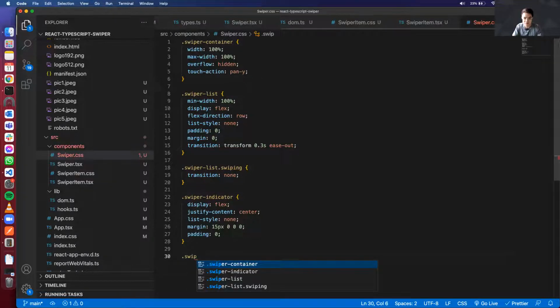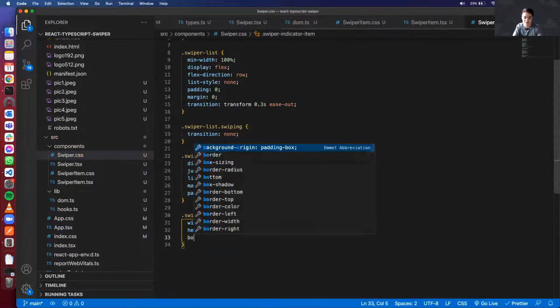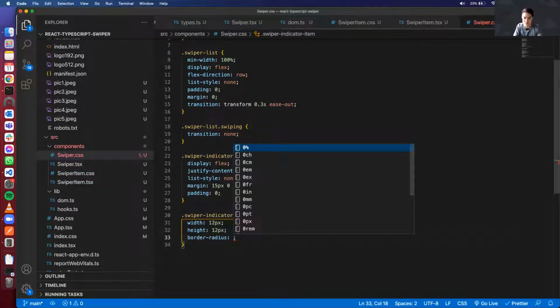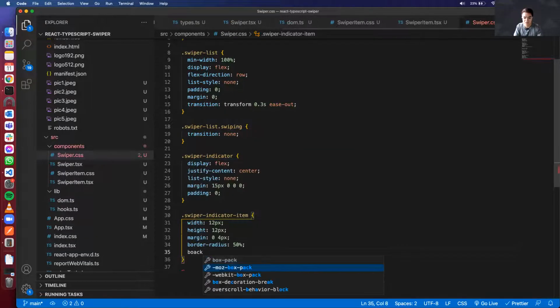For the swiper indicator item, we want it to have a width of 12, height of 12. Make this a circle. Margin should be 4px to the side, so left and right. Background should be default.